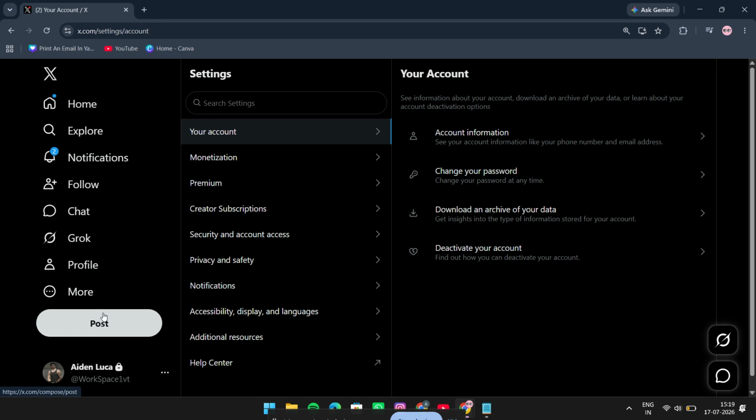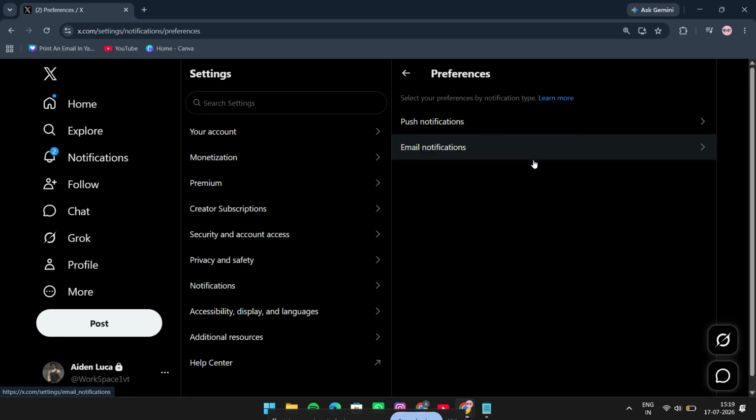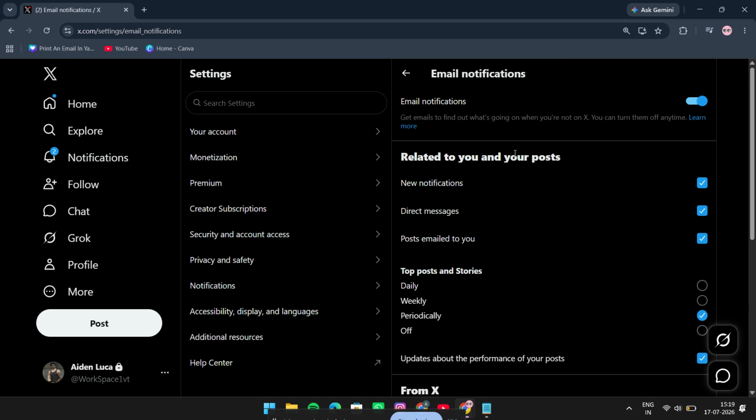Once you're inside Settings and Privacy, click Notifications. This section controls what kind of alerts and email updates you receive from X. Next, click Preferences. Inside this area, you'll find different notification settings that help personalize your experience on the platform. Now click Email Notifications. This opens the email-related notification options, where you can manage what X sends to your inbox.